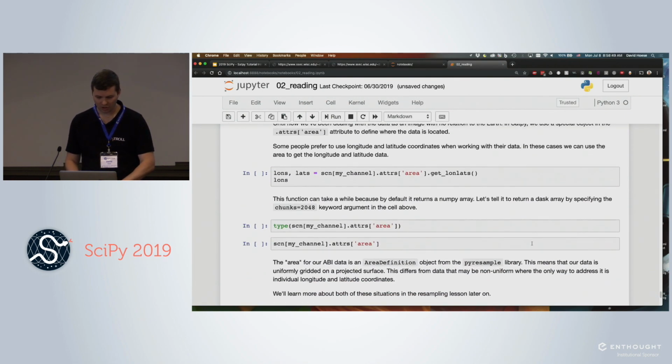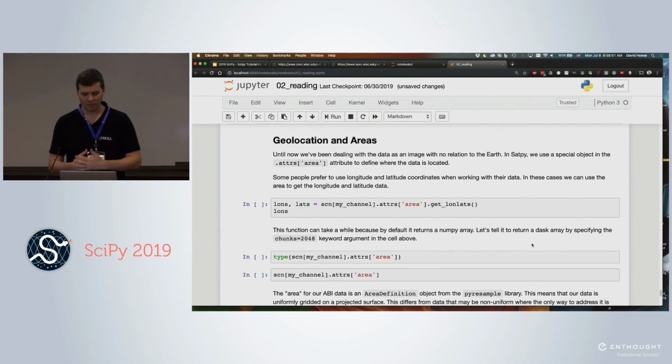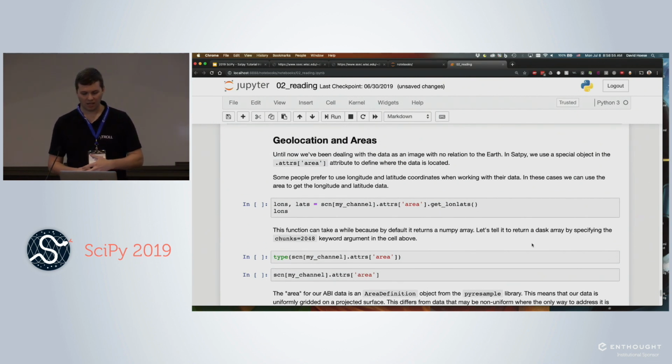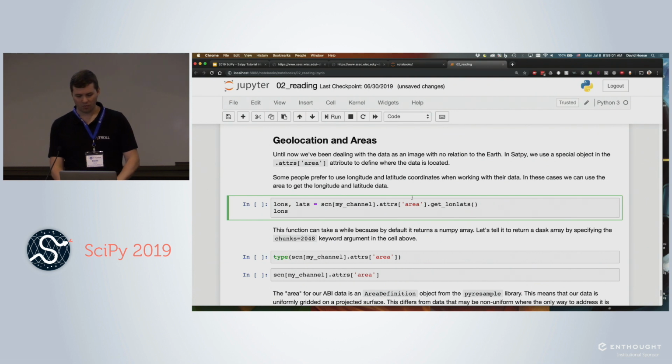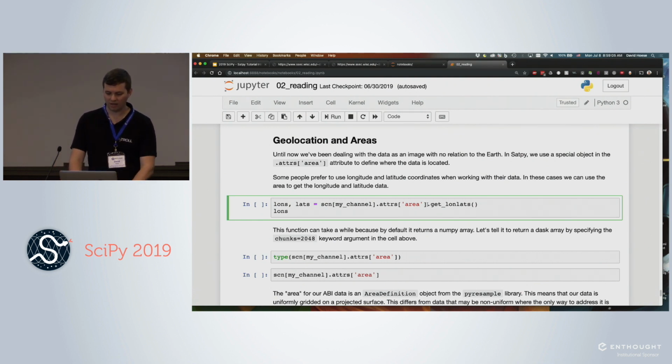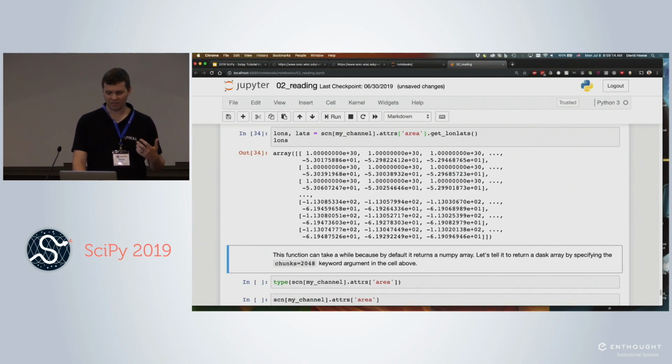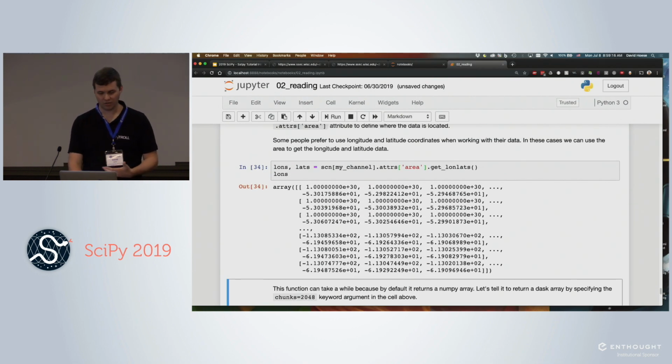And we'll do a quick little mention on geolocation. A lot of people are used to using longitude and latitude arrays to locate their data or to have points for everything. We can get access to those arrays with the area attribute. It has a get_lonlats method to it. So if we do this, it takes a little bit and we get this big long NumPy array of all the longitude and latitude coordinates.